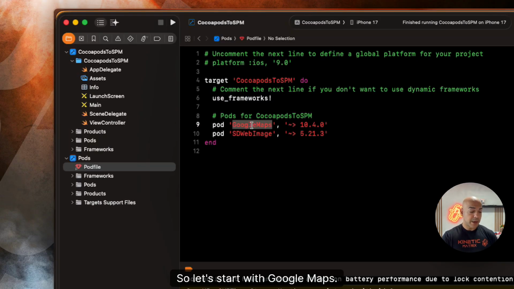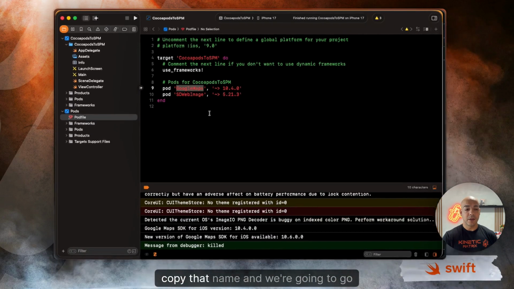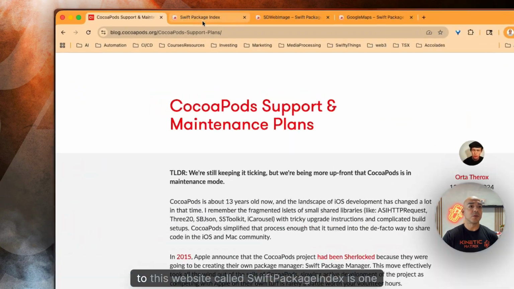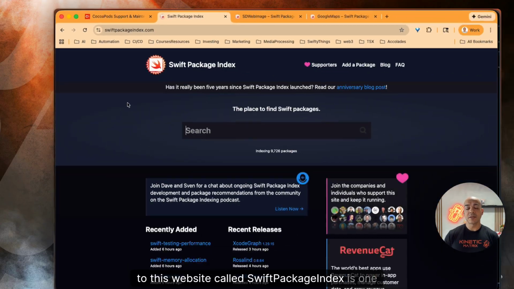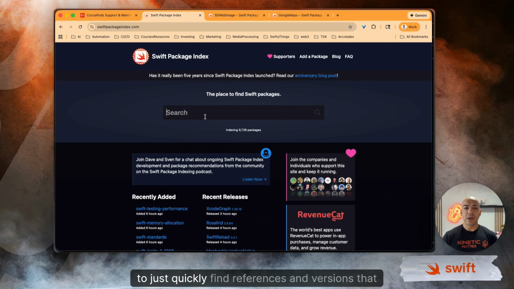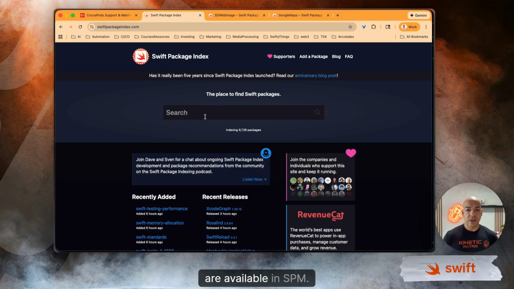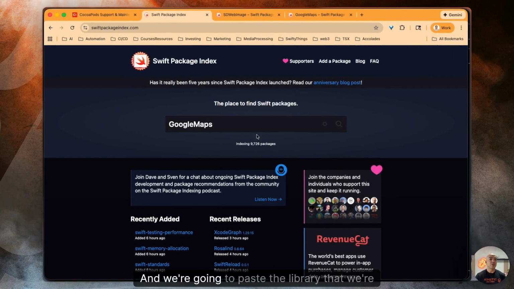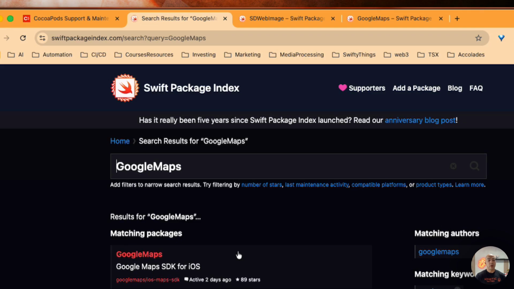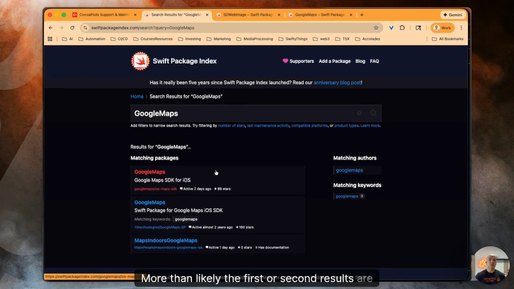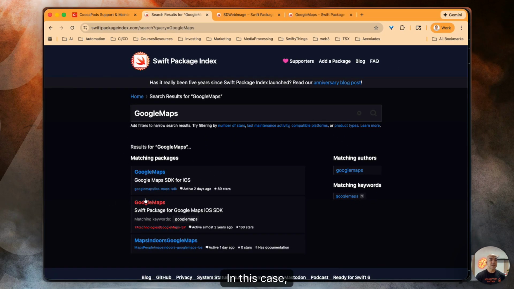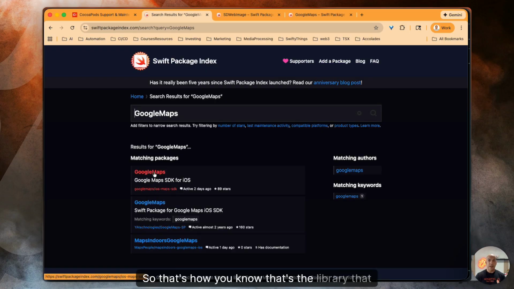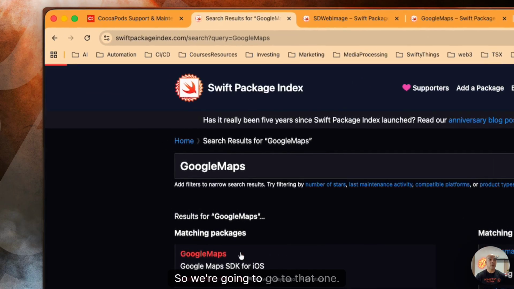So let's start with Google Maps. What we're gonna do is copy that name and we're gonna go to this website called Swift Package Index. It's one that I really like to use to just quickly find references and versions that are available in SPM. And we're going to paste the library that we're looking for. More than likely, the first or second results are going to be what you want. In this case, if you look at the first one, which is Google Maps, it matches the name exactly as we had it in our Podfile. And the author is Google Maps. So that's how you know that's the library that you're looking for. So we're gonna go to that one.